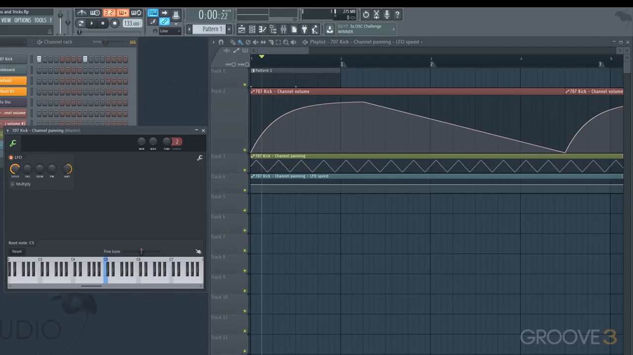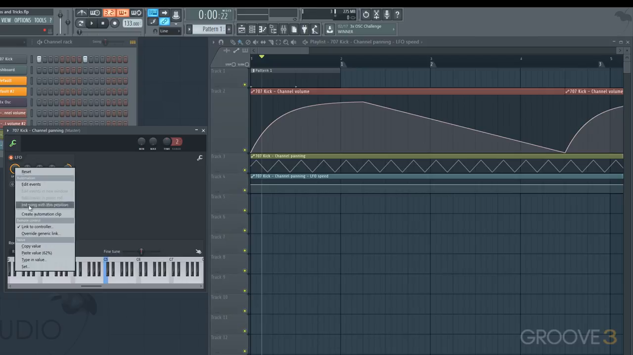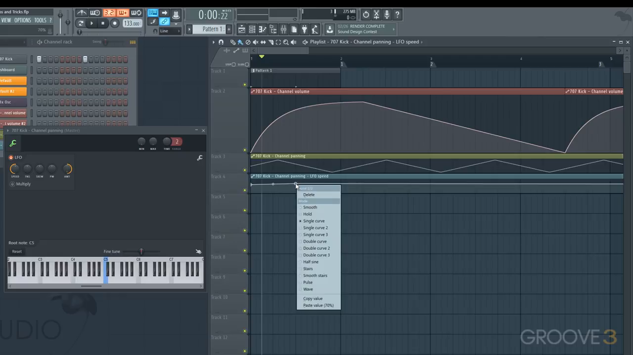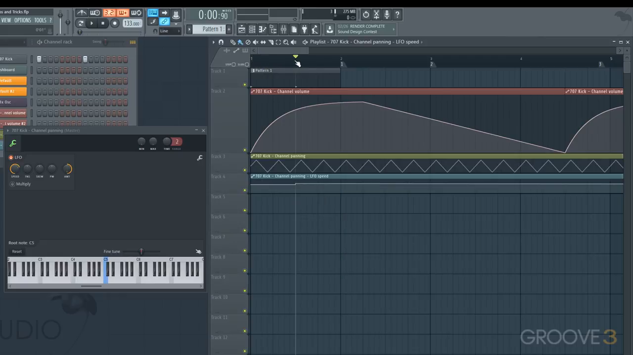Then we'll make it a little faster. We'll make it so it's locked at 4 or so for the speed. Copy that value and we'll paste it here and make that a hold. So it's here, and then when it gets here, it doubles the speed.